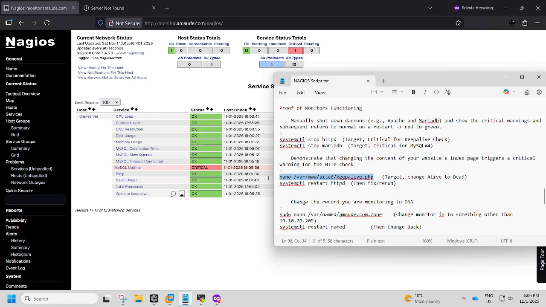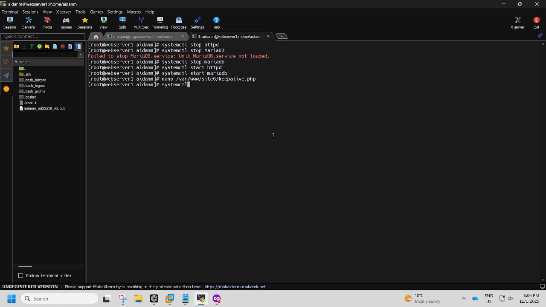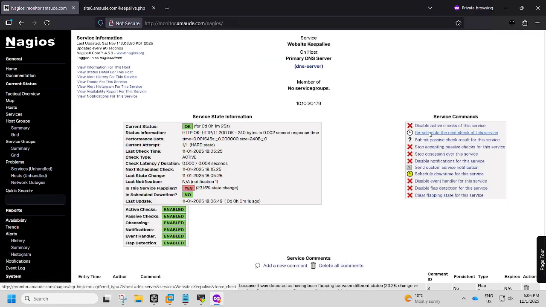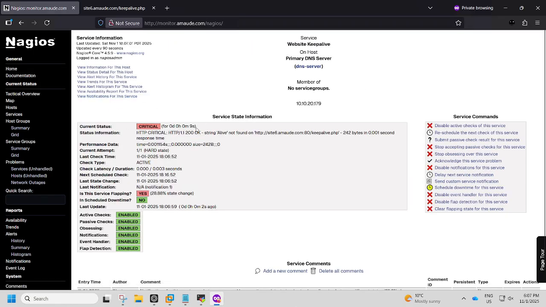So next I will show the keep alive PHP and that changing the content of alive here, and we're just going to change it to nothing and save that. systemctl restart httpd and named. I just want to cover the bases, but if I go back to this now it shows nothing, and if I reschedule the check and force it now and give it just a short moment, this will stop being okay. As you can see, it's now critical because the string alive is not found.